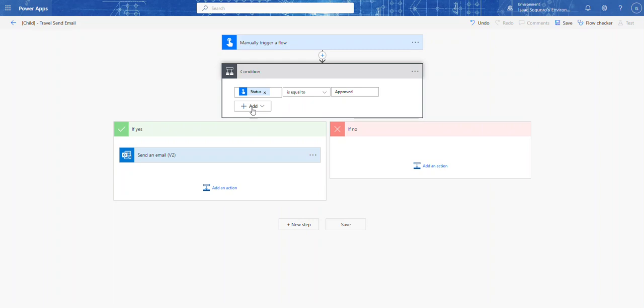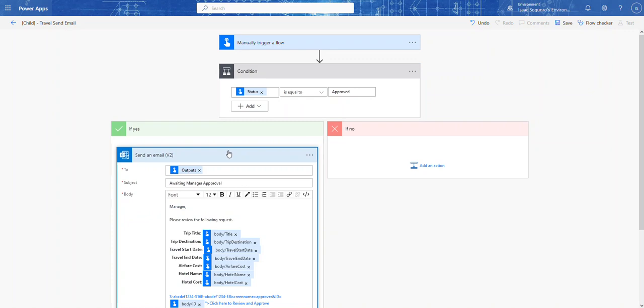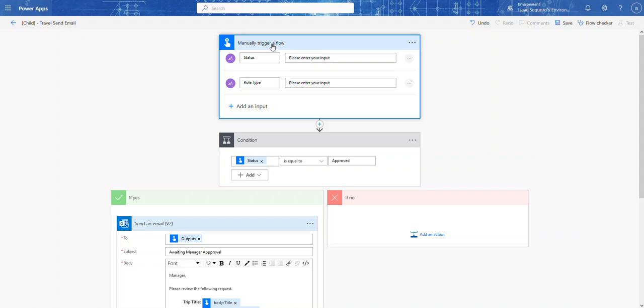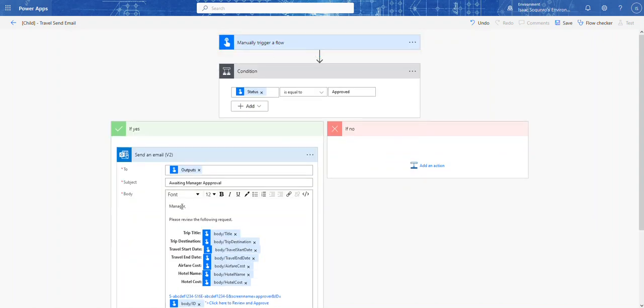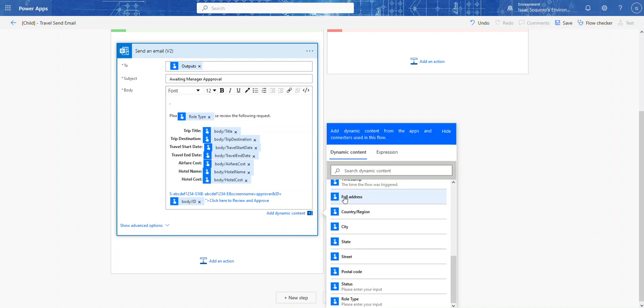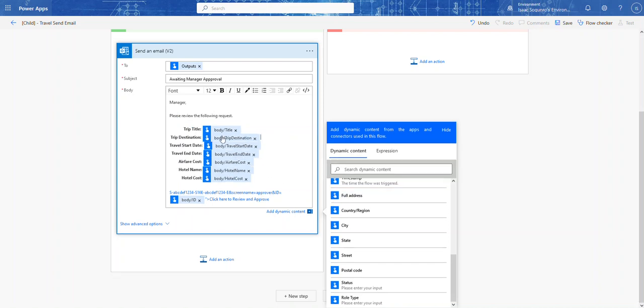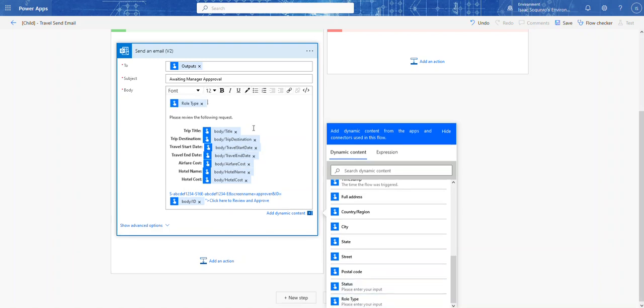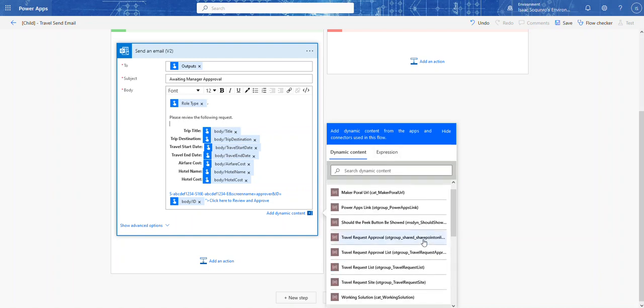All right. So if status is equal to approved, we're going to come here. Now remember, we are passing this in. So we're going to come here and we're going to replace this manager, and we're going to say role type. Okay, so I'm going to come here and we say role type.